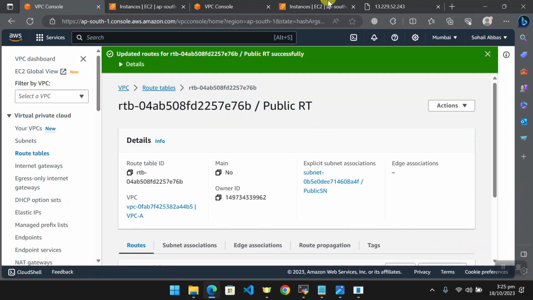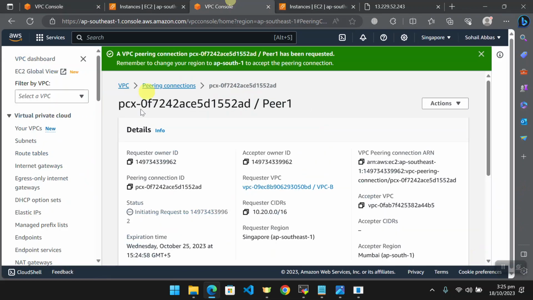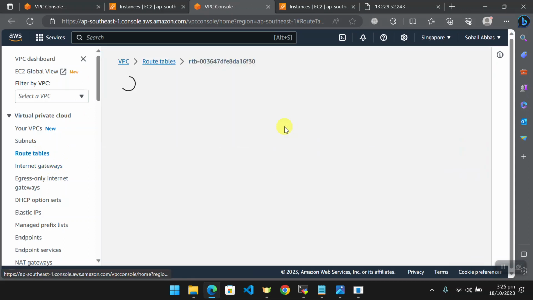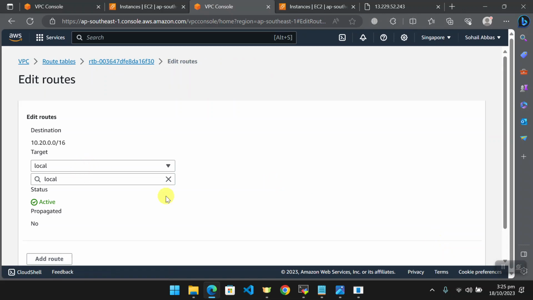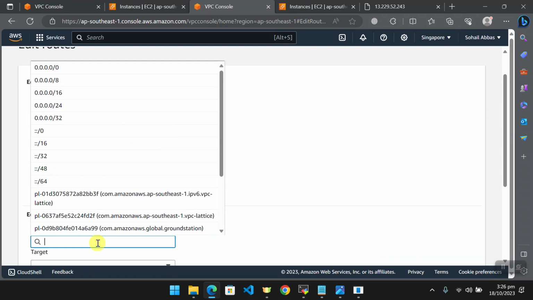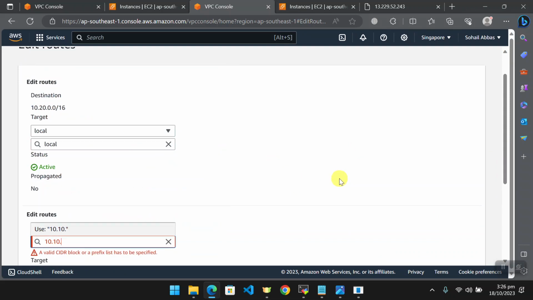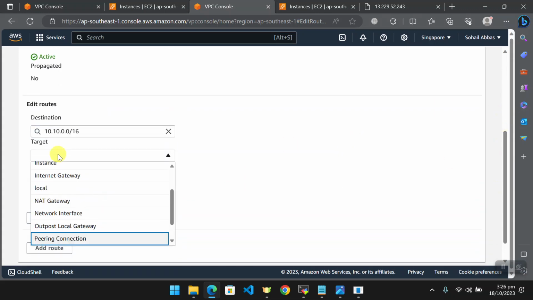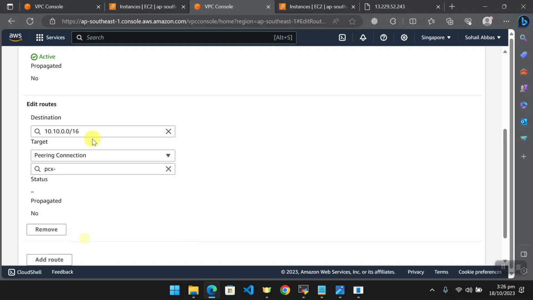Okay. Now go to your Singapore region and do the same in the route table, private route table, edit route. The local IP is 10.20.0.0. So you have to add here 10.10.0.0/16, and the connection will be the peer, this one, and save it.